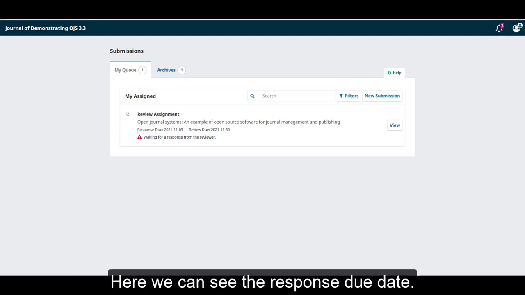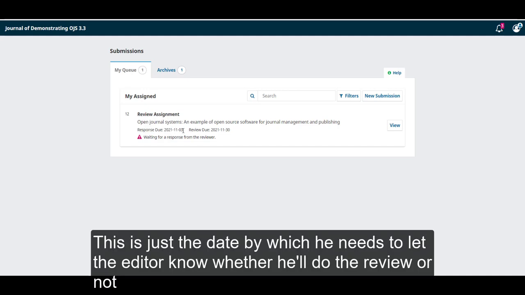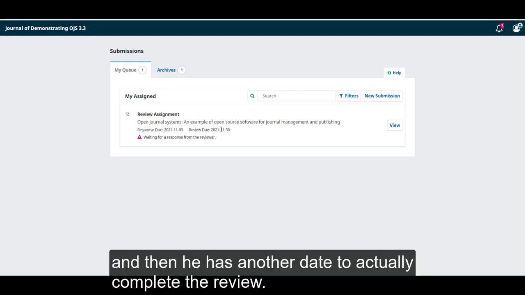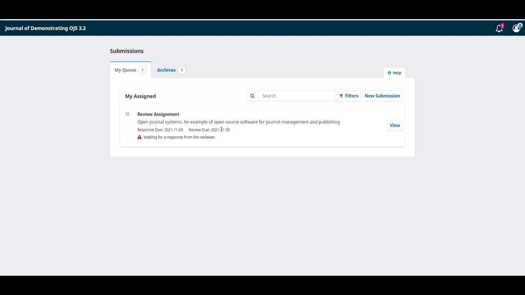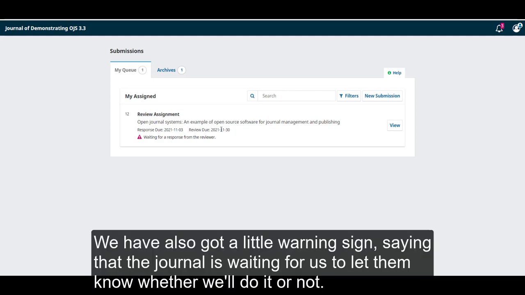Here we can see the response due date. This is just the date by which he needs to let the editor know whether he'll do the review or not. And then he has another date to actually complete the review. These dates could vary depending on the journal's workflow setting. We have also got a little warning sign saying that the journal is waiting for us to let them know whether we'll do it or not.